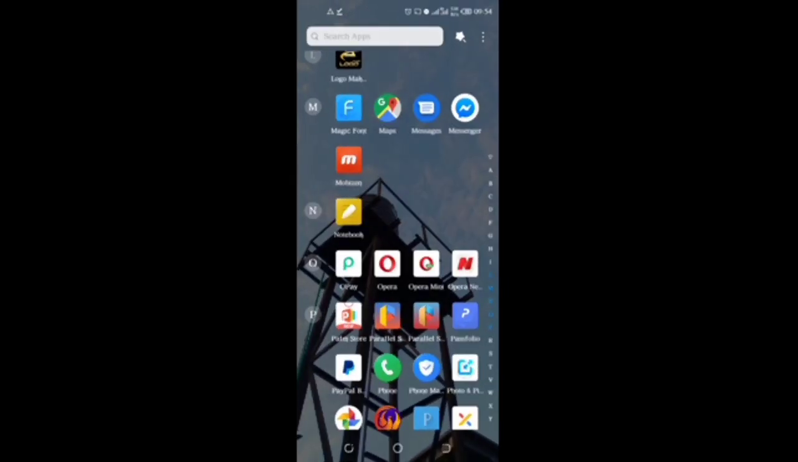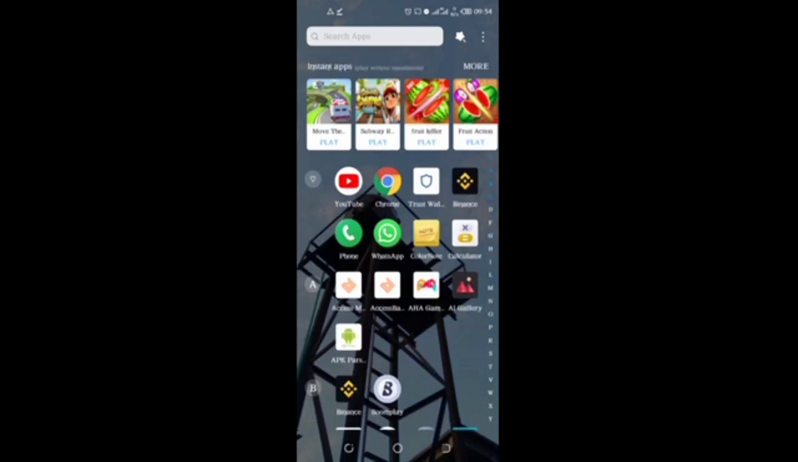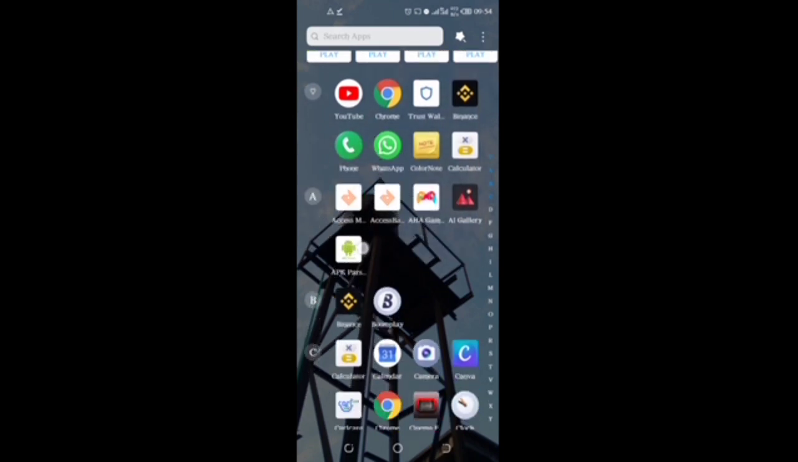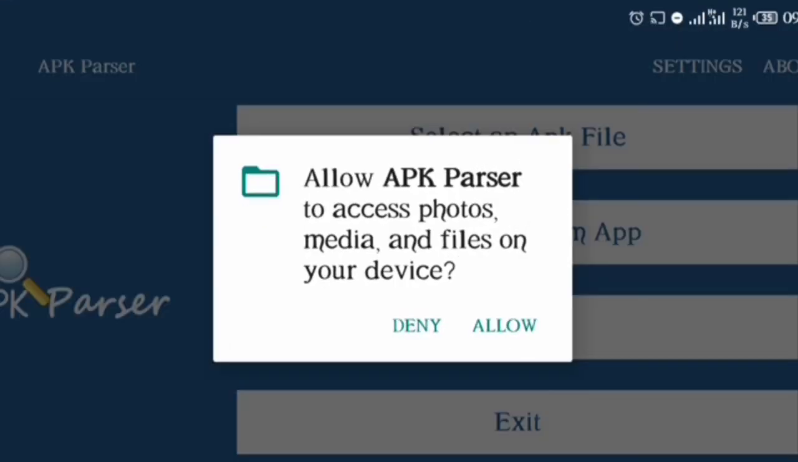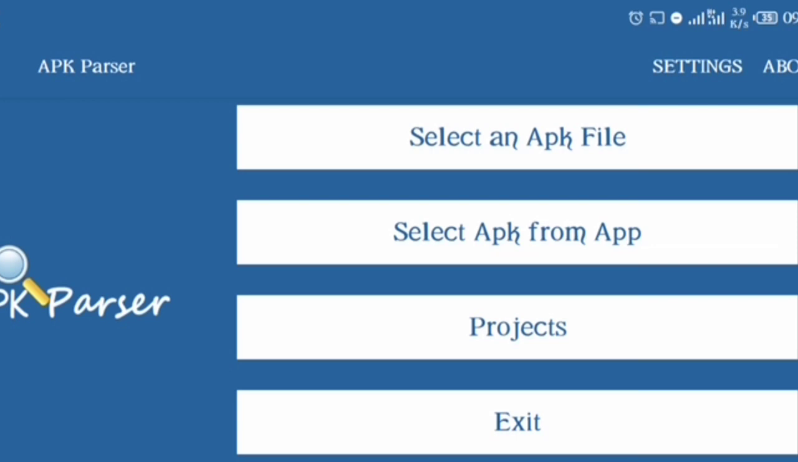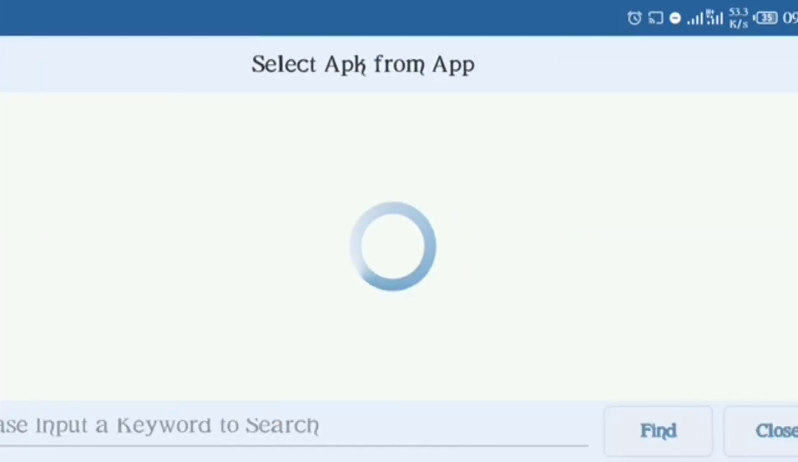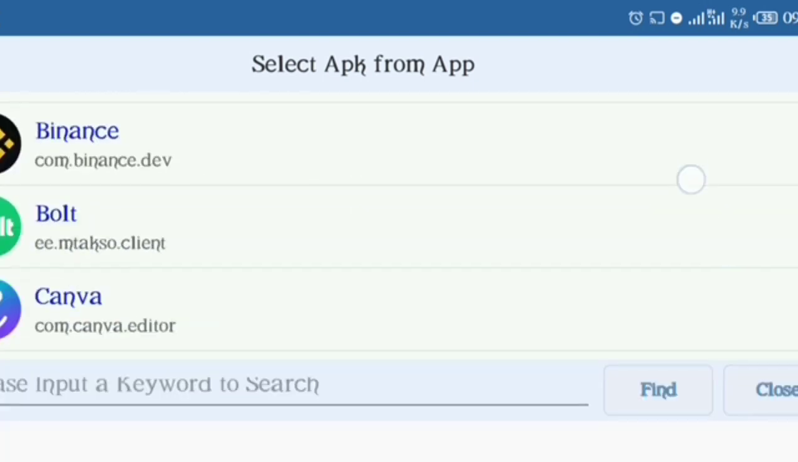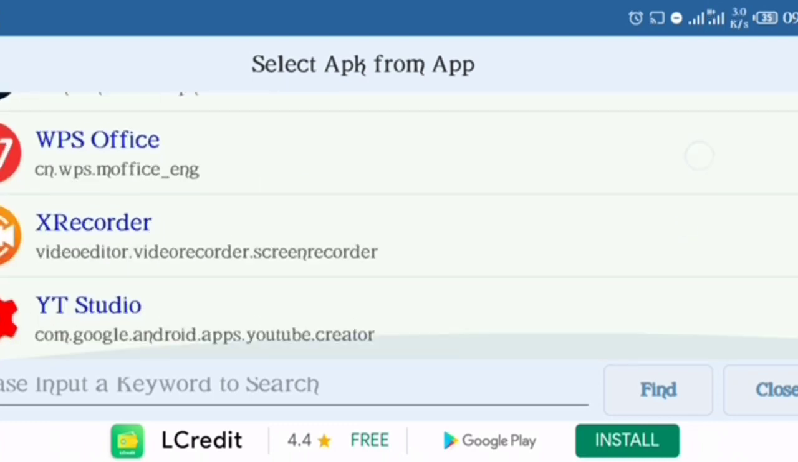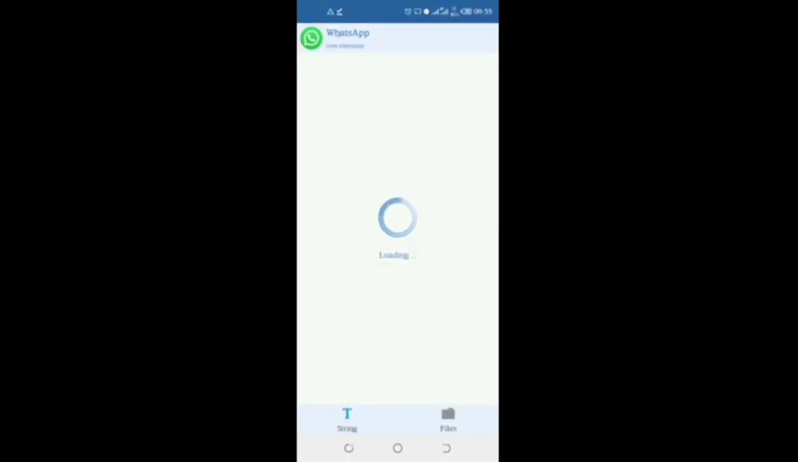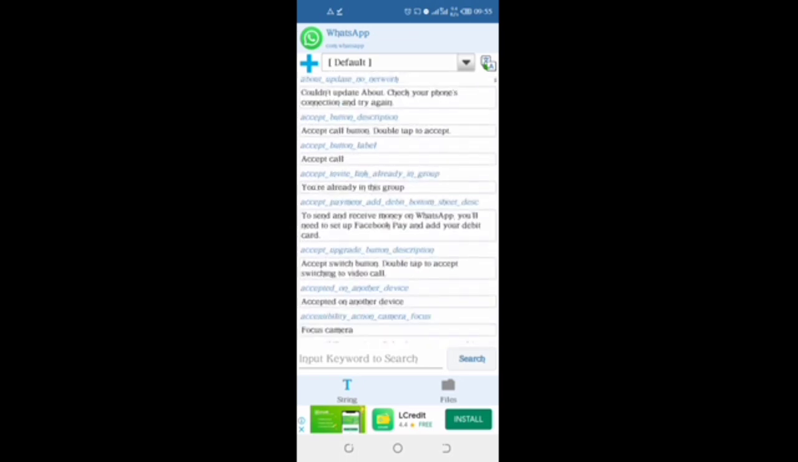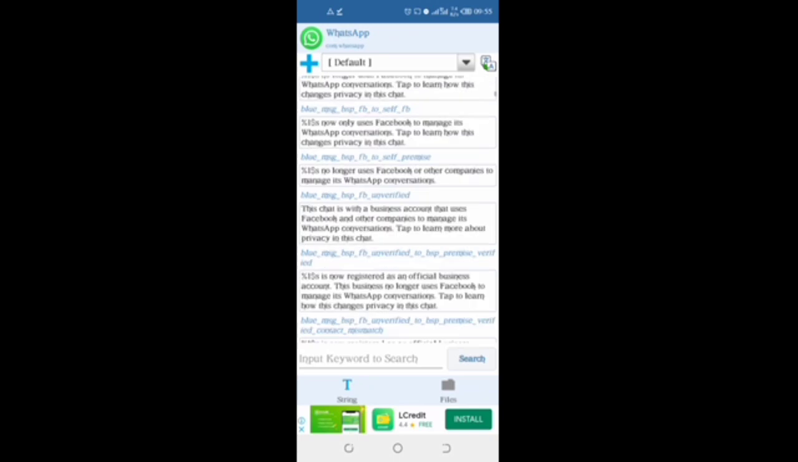The next thing to do is go to your Google Chrome, Play Store, and download this app, APK editor, or APK parser. So you download APK parser, then you select an APK file, or you select APK from app. So you know you have downloaded and installed it, so you select it from the app, then you choose the app you want to use. So you know I've not installed it, so you just press stop, then you click on the app. Once you click on the app, you wait. Then you do use defaults. The thing to do next is just to save.